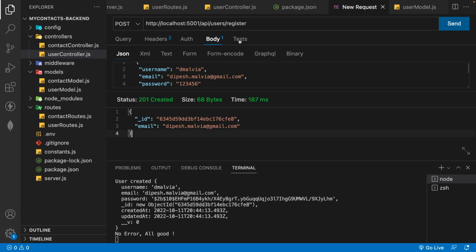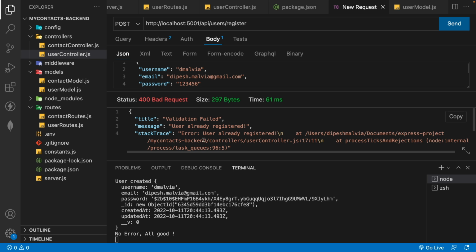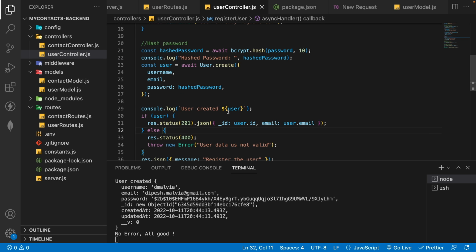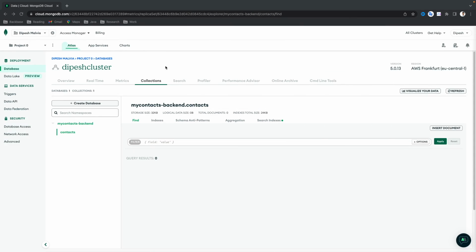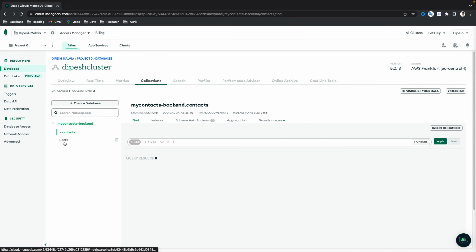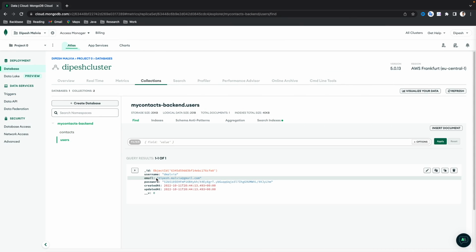Now if I try to submit it once again, then we are going to get an error, and that is because the user is already registered, and we have made a check here. So if we have a user, and if we find one with the help of the email address, we throw an error that the user is already registered. Now if we want to verify that in our database, we can go to our MongoDB. This is our collection, and inside the users, we will see that this is the user we just created. So this is the registered user.